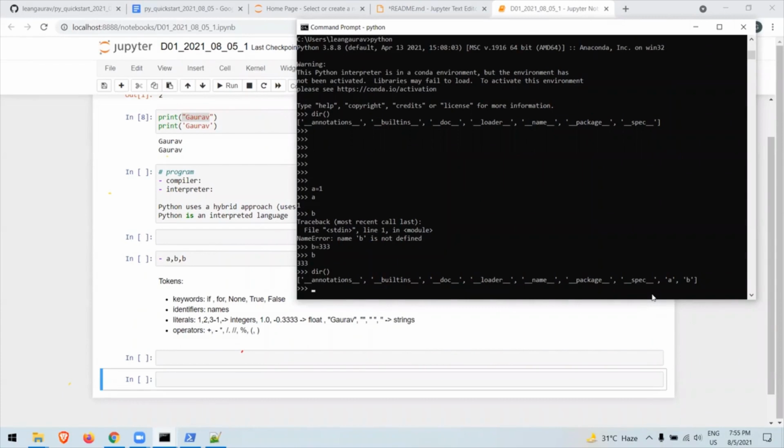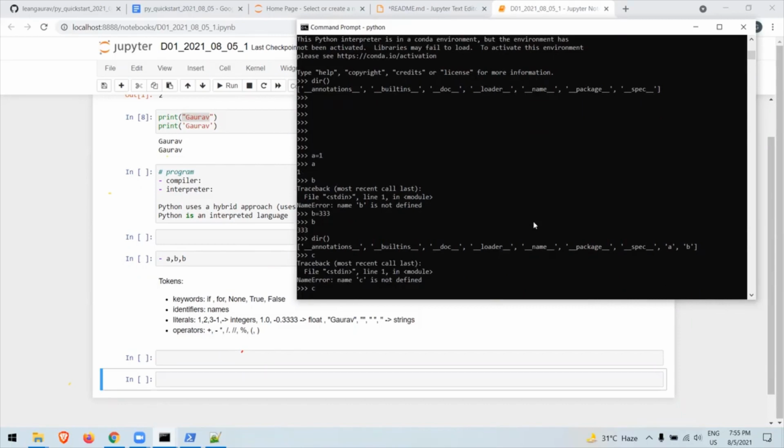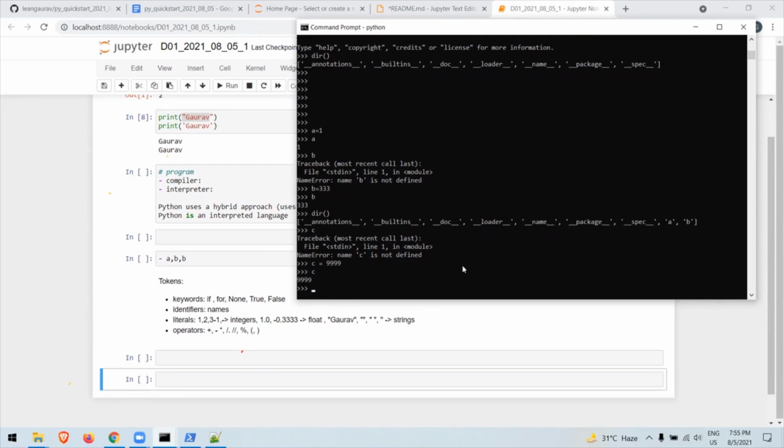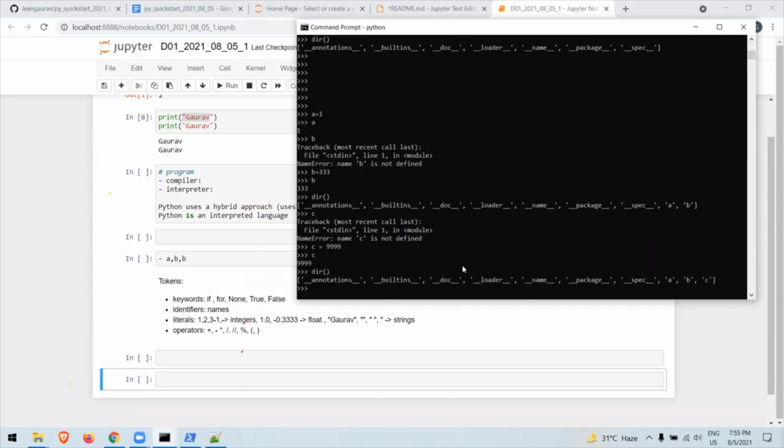Yes. Do you see a c over there? No. There is a and b, which was not there earlier. So do you see a c over here? No. If I say c, error. If I say c equal to something, I can put a space between this code also. A equal to, with or without space works. So if I say c now, it works. If I do dir again, it shows me.